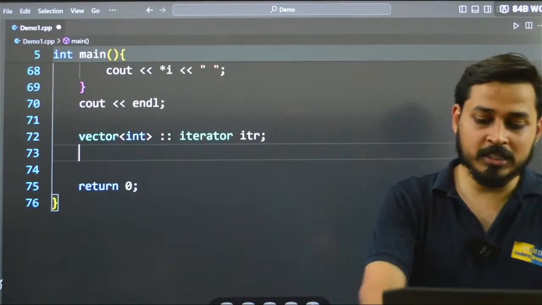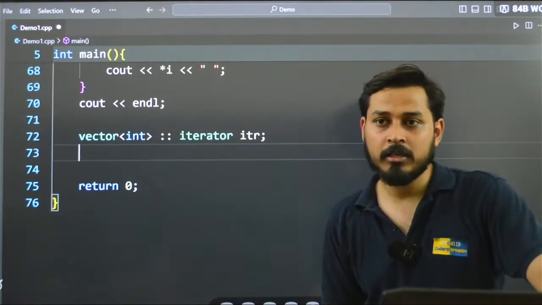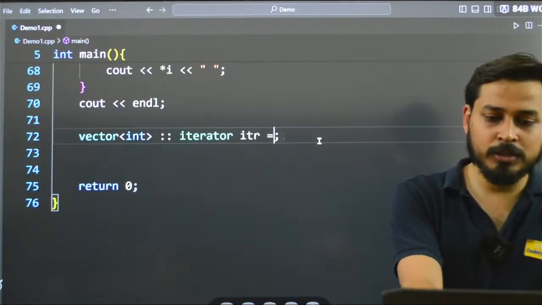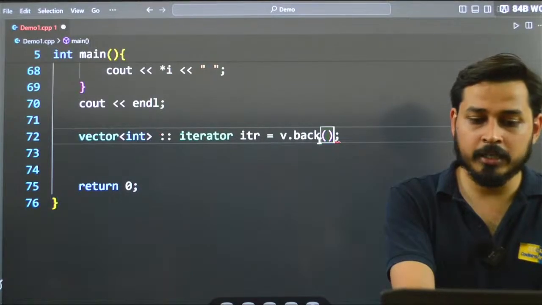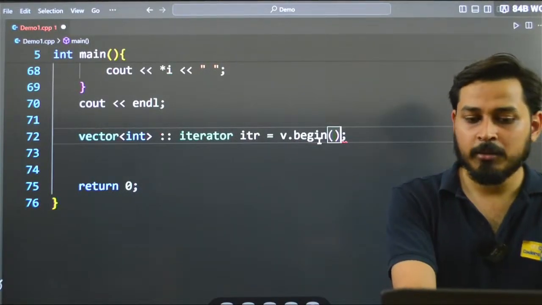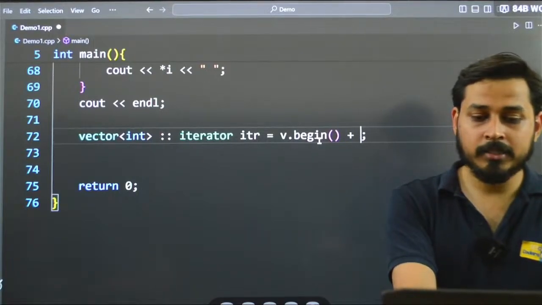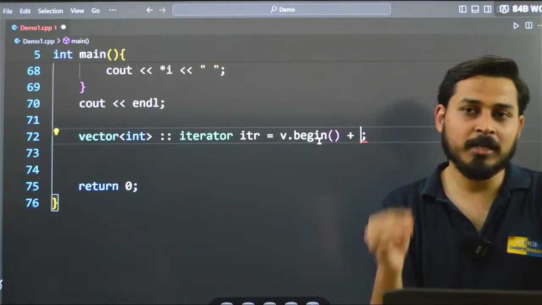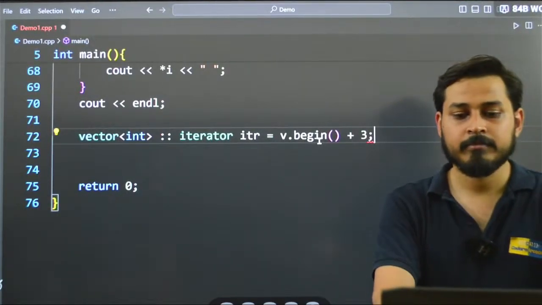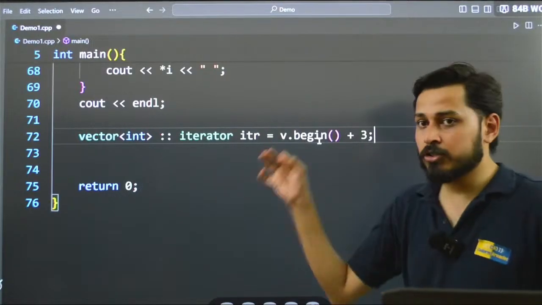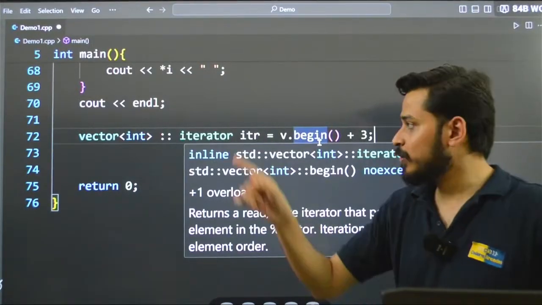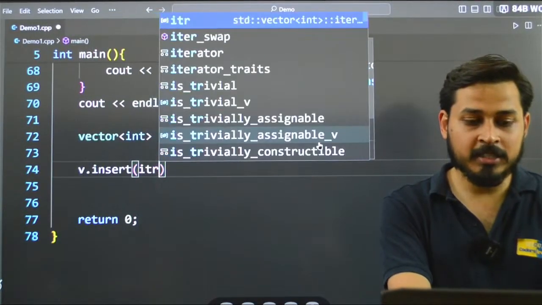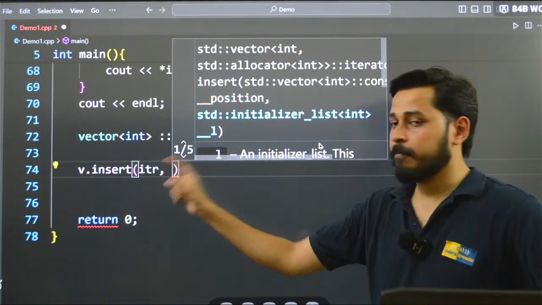Now this iterator is capable of iterating on this vector, but I also need to make it hold a position. So I say equals v.begin() plus the particular position that you want to go to. Say, for example, I want to go to the third index, so I say plus 3. And this itr will store the third index. Now you can use this itr in v.insert and pass this itr, and this will be the third position.